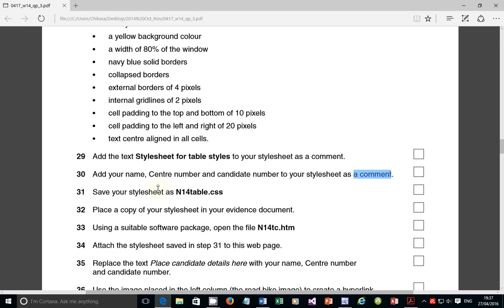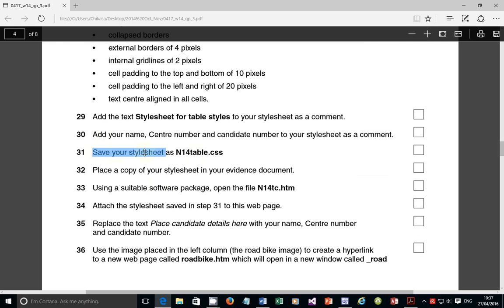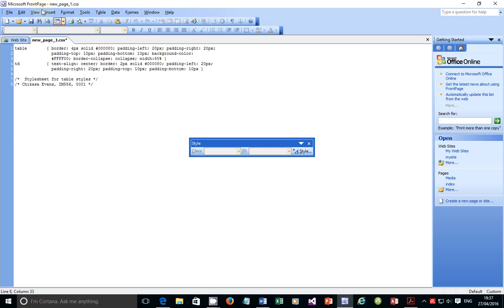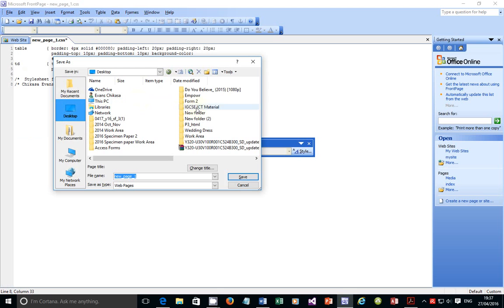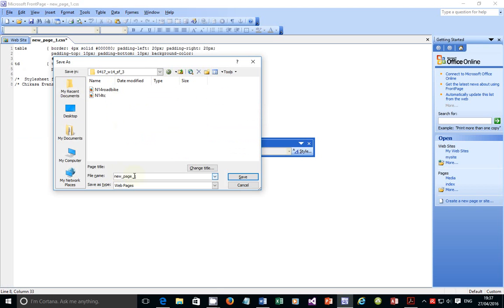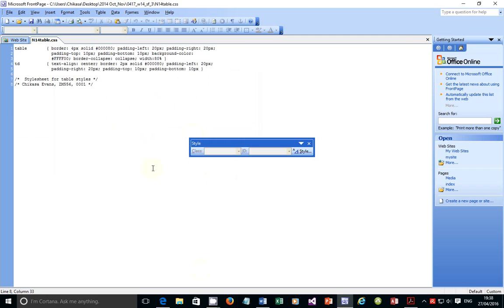Next, step 31, save your style sheet as n14 table.css. So I'm going to go to Save As, then go to my folder where I'm working with this paper, and save it in here as n14 table.css. Okay, so that is that. Save.